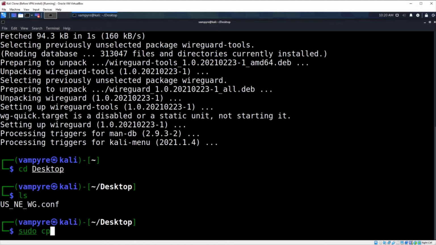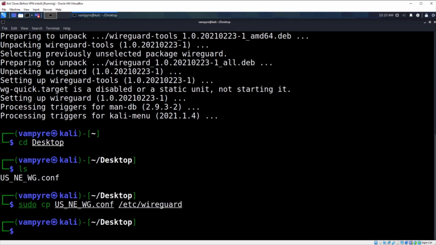So sudo cp for copy, then the name of your file, make sure you're typing in the name of your file, .conf, /etc/wireguard. There we go. As long as you didn't get any error messages, then this command is executed successfully. Now, all the commands will be in the description below. So if you missed something or want to copy and paste them yourself, check the description below. They'll all be right there.